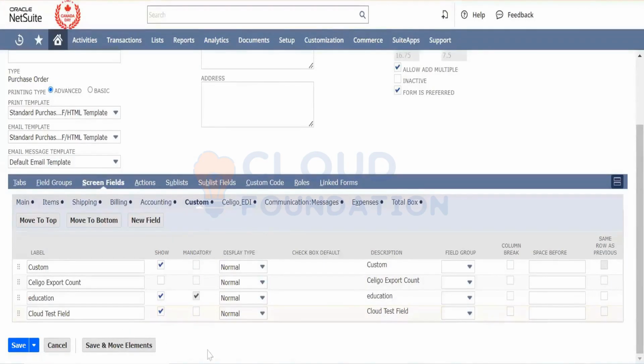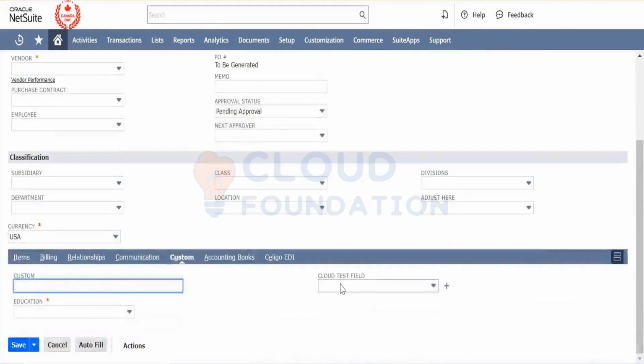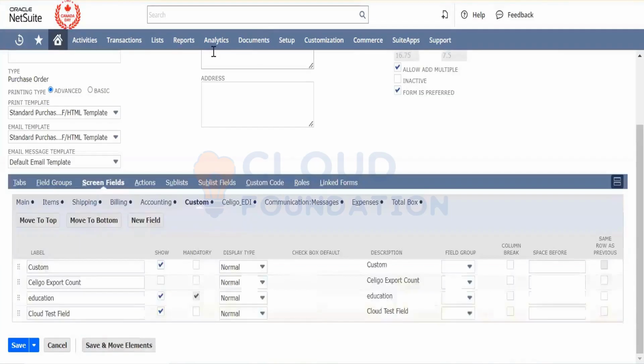When you have your fields in this way, you want to move this cloud test field onto your main tab. When I go into the purchase order and click on custom, this is where I have my test field that I've created as a list. You see, I created this as kilograms, grams and milligrams. I'm able to get this under the custom tab. If I want to move that from my custom tab to the main tab, there is an option called save and move elements.